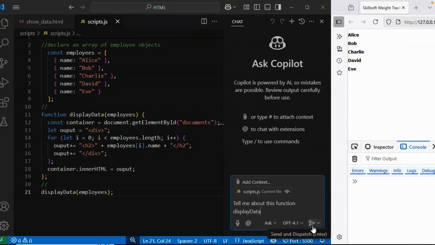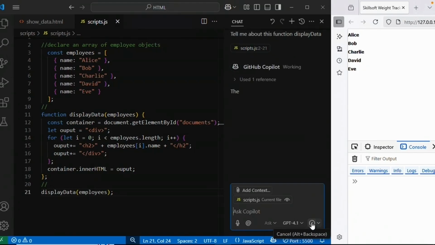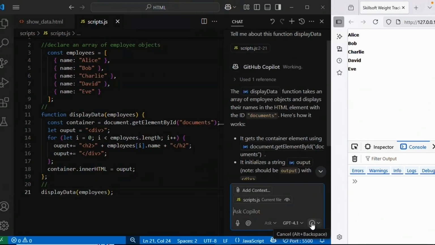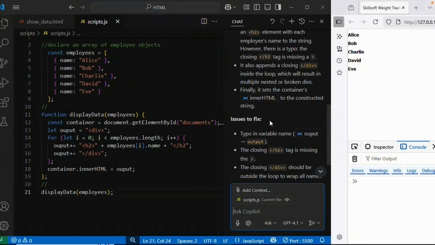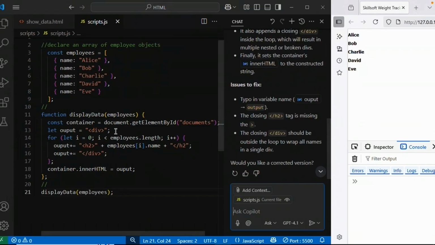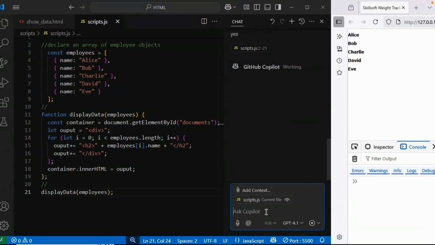I'll click the right-facing arrow at the bottom right corner of the input box to send this prompt to GPT 4.1. Here's the response from Copilot. If I scroll down a bit, I notice it says, Issues to fix. Copilot has identified several issues that don't conform to the most modern ECMAScript standards. It's suggesting we need to address these issues, and at the bottom of the response, it asks, would you like a corrected version? In the input box, I'll reply with a simple yes and press enter.